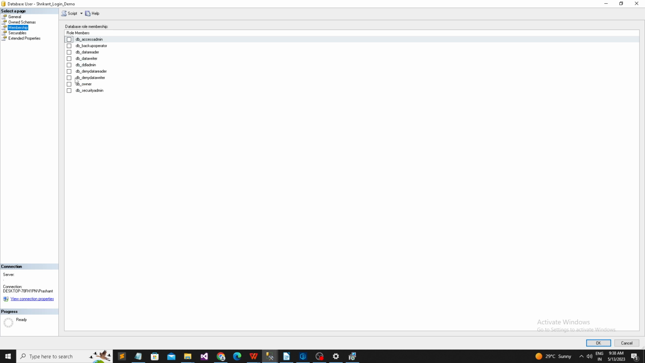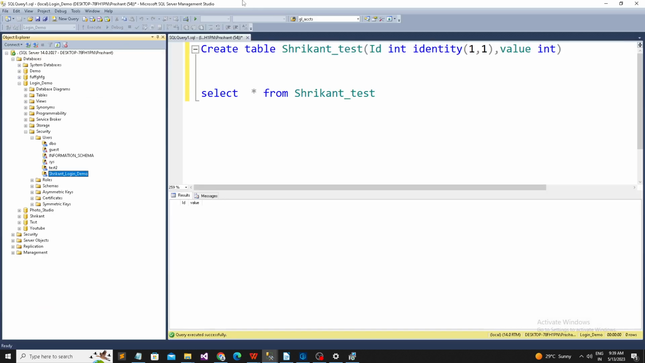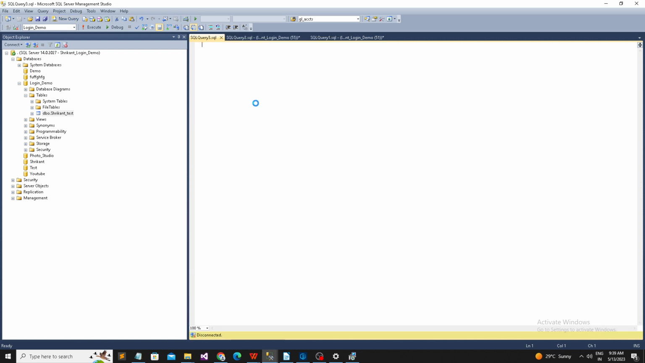There is a role called deny data reader, and if I make him owner, he will have all the rights. Just make it deny data reader and let's see what will happen. Again I'm going back here and doing a refresh. Now see, I'm able to see the table. Now I'm copying the same query and opening a fresh window so the new permission will take effect. And then just execute.